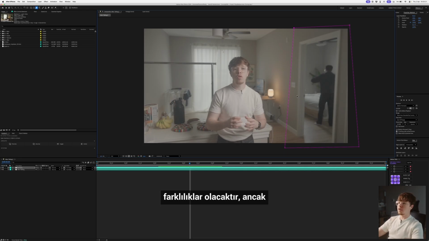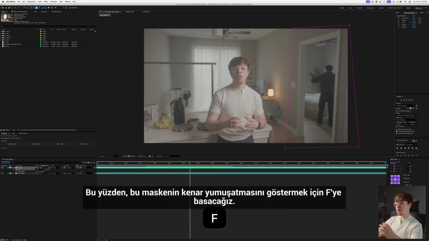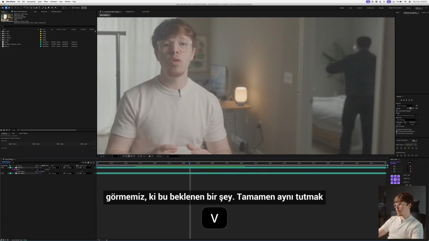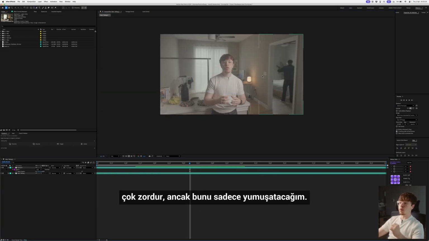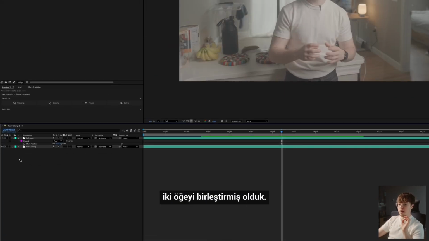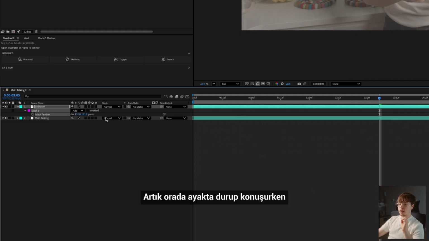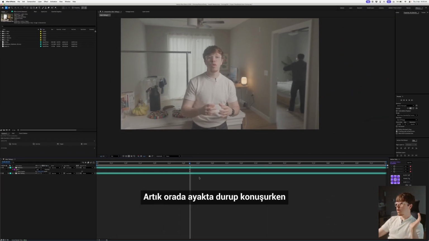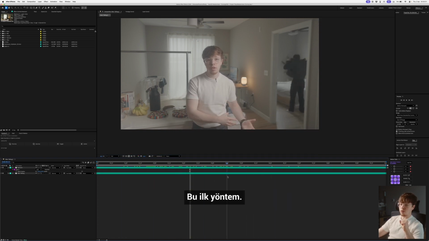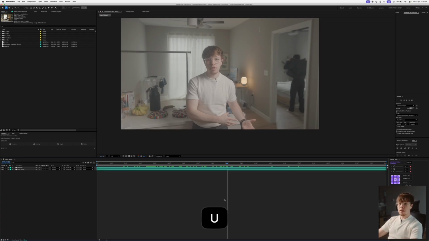Obviously, there's going to be some differences just with having a light source that's lighting me and some natural light, but in most cases it's going to be pretty similar because it was filmed very close to each other. So I'm going to hit F to bring up the feather for this mask. That is because, as you can see, there's a little bit of a line here. There's a little bit of a difference in the lighting, which is to be expected. It's very hard to keep it exactly the same. But I'm just going to feather that out. So I'm just going to increase that to about 144, and we have blended those two together. So now we have a clone of me trying on a jacket while I'm also standing there and talking. And that is the first method.